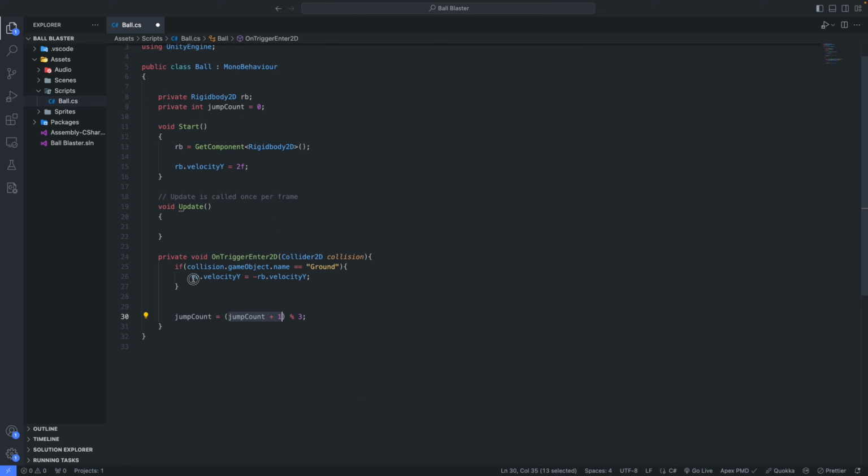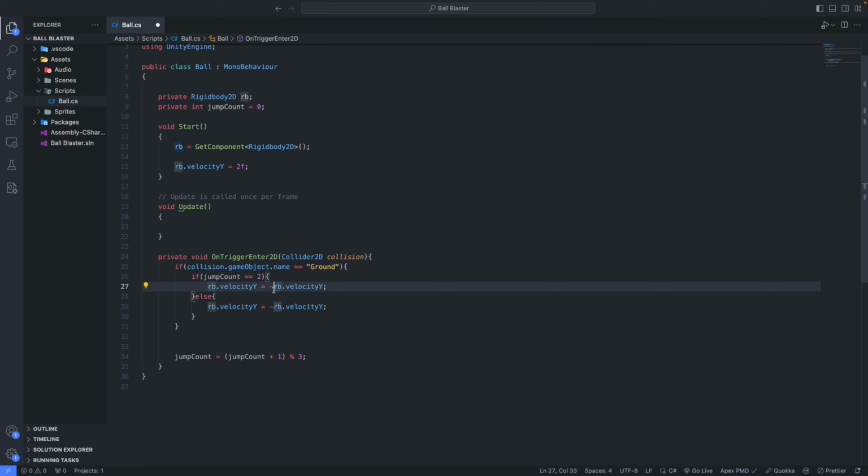Next, we check which number jump is going on. Because we want to increase the velocity for every third jump, that means we have to check for the value of 2 for jumpCount. And if the value is not 2, that means we just want to reflect the ball with the same velocity, hence we just update it with the negative of it. And if the value of the jumpCount is 2, that means we have to give it some additional velocity, so we multiply the velocity by a factor of 1.04.